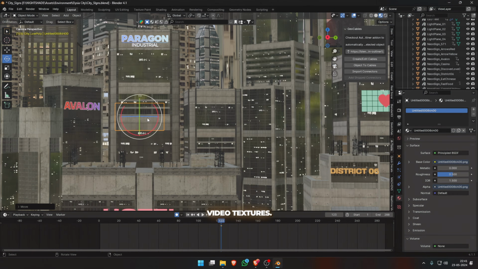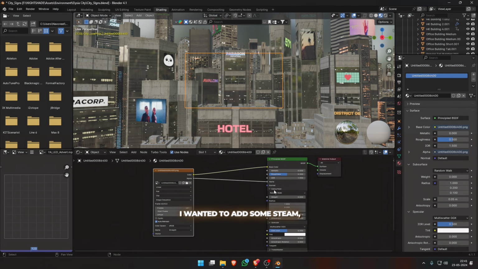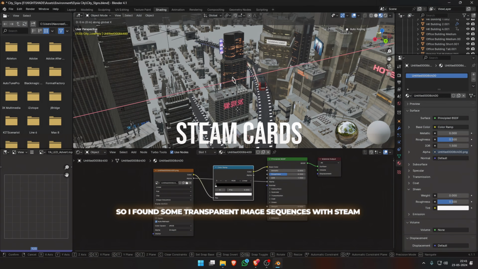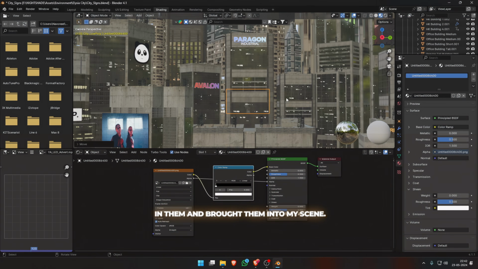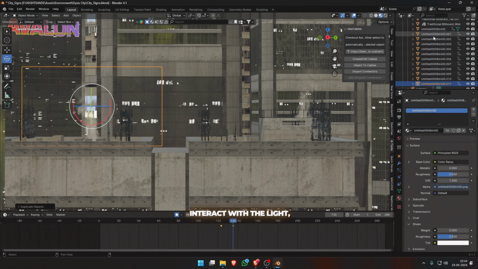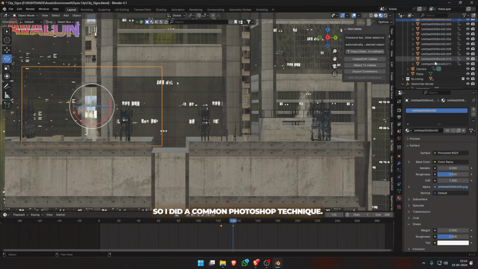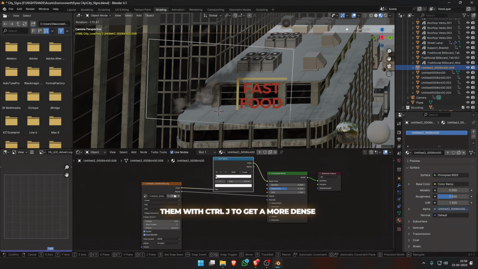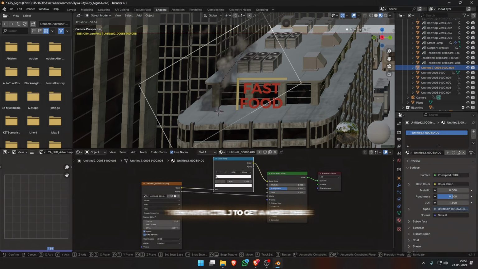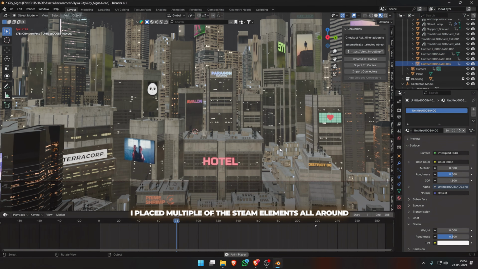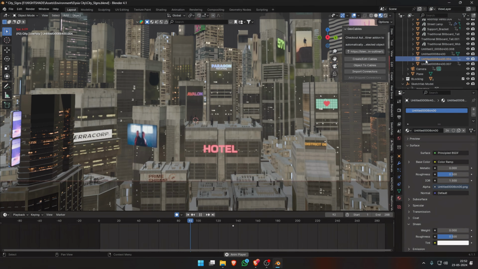with different video textures. Finally, I wanted to add some steam, but I was not going to simulate all the volumetrics. So I found some transparent image sequences with steam in them and brought them into my scene. The great part about using Cycles is that these interact with the light. But I found the density was too low for the steam files that I found. So I did a common Photoshop technique. I stacked a lot of them and just joined them with Ctrl J to get a more dense smoke. I placed multiple of these steam elements all around the scene.